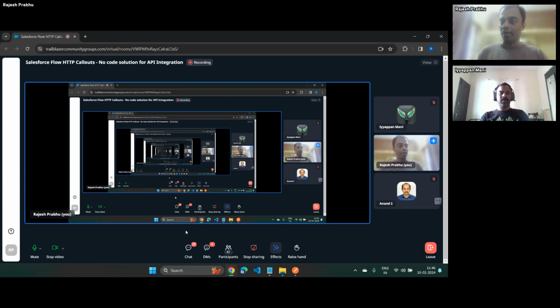Then come to the flow, just start using this action, HTTP callout, and then you can make a callout easily. So I hope this is fairly simple. I'll look into the questions after we complete the ChatGPT integration, because we need to spend a little more time there.